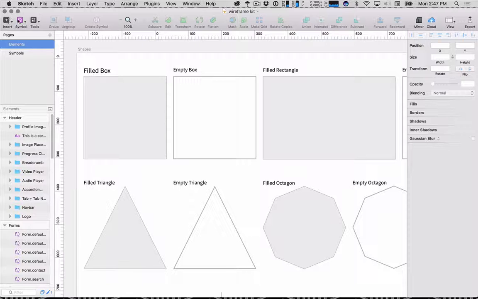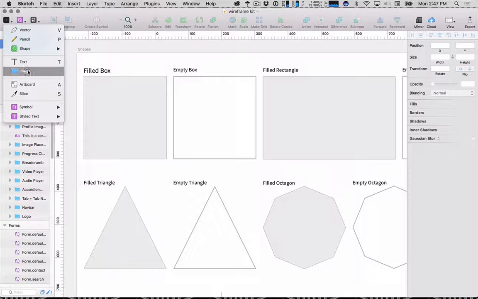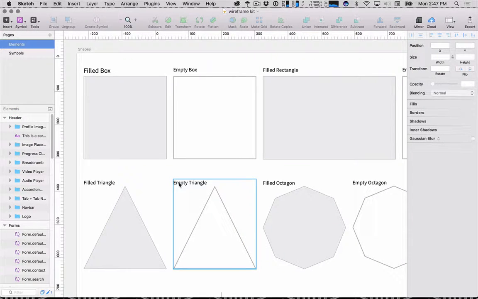The tools that I use the most are the shape tool, text and image. I don't do a lot of vector or pencil drawing, so I don't do a lot of that kind of manual drawing in Sketch because I use Illustrator for stuff like that.